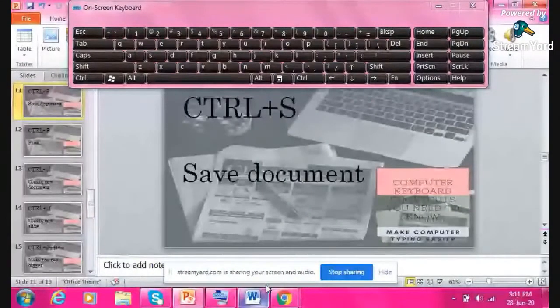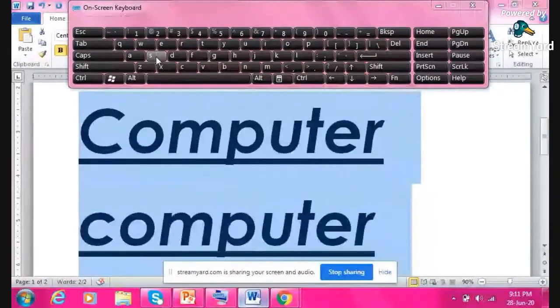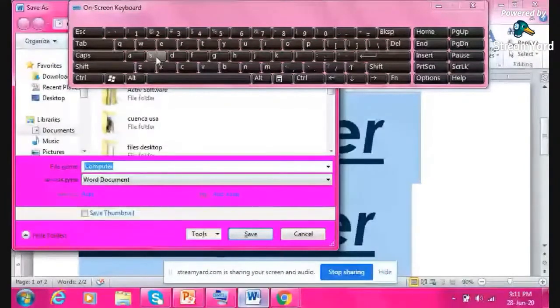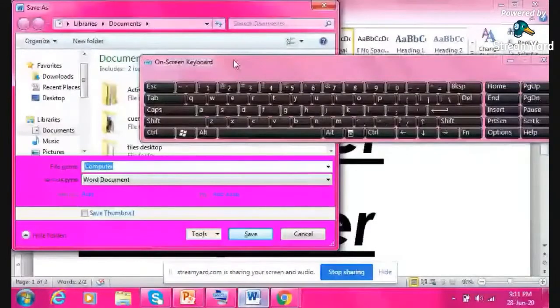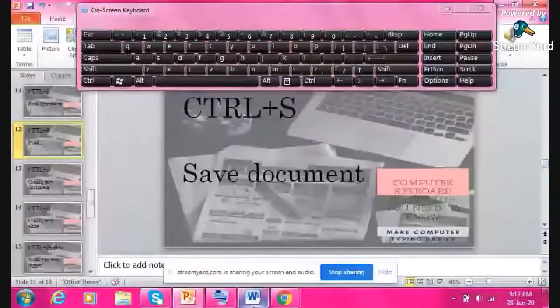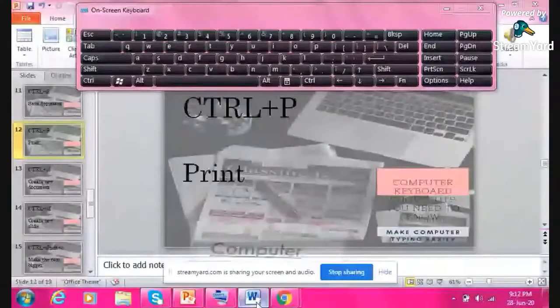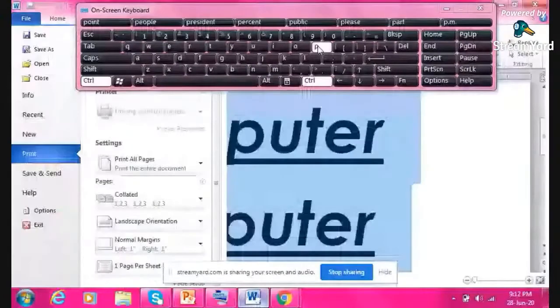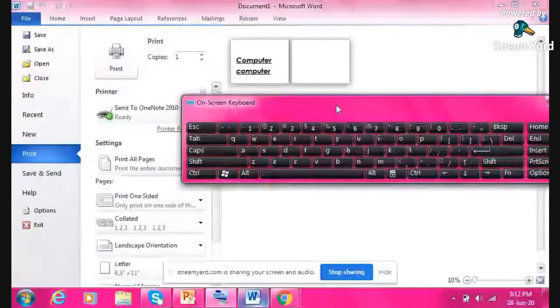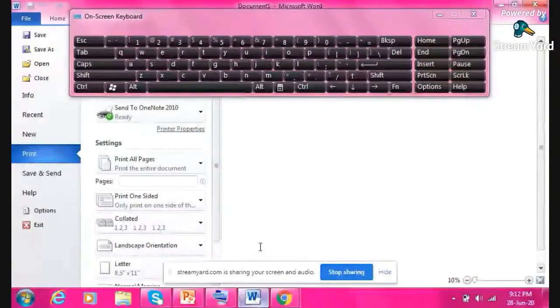So next is Control S or to save the document. So paano natin i-save? Control S. Ayan, so pwede mo nang i-type yung file name na gusto mo sa pag-save mo ng iyong document. Just click again, Control S. Okay. So next one is the Control P or to print. Control P or to print. So pwede na tayo mag-print gamit ang Control plus P.